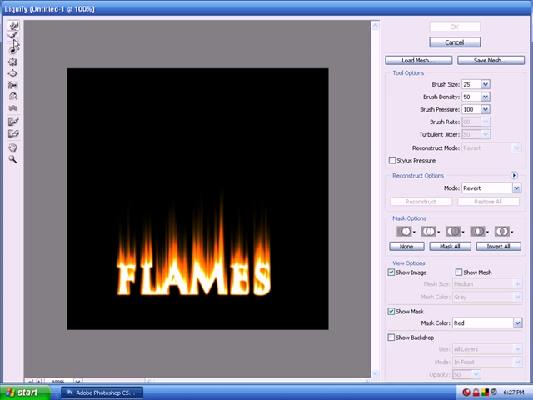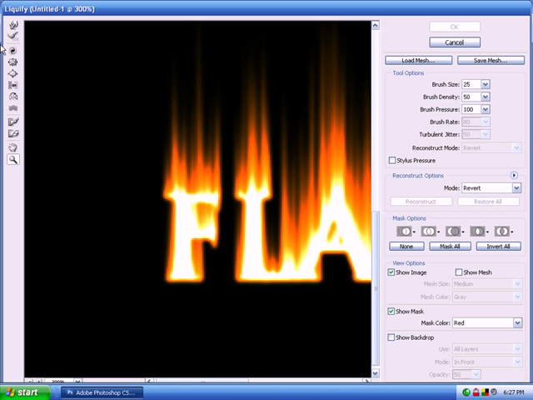Okay, so now that we have that set, I'm going to zoom in here, and I'm just going to start from the tops of the text. I'm going to hold the mouse button, and as I go up, I'm going to wiggle the mouse a little bit. You can see it gives us that nice organic flow of the flame.